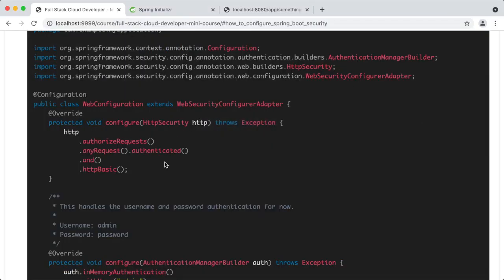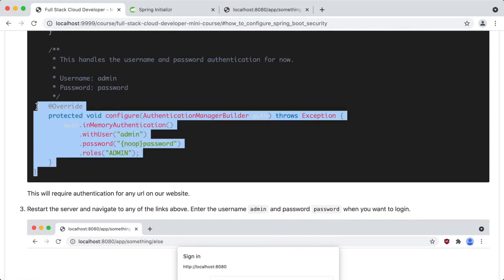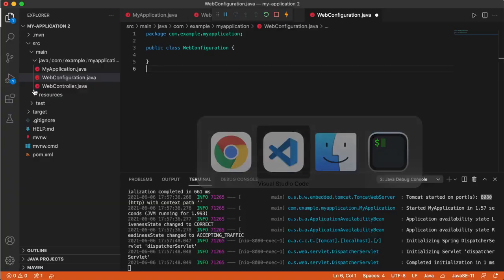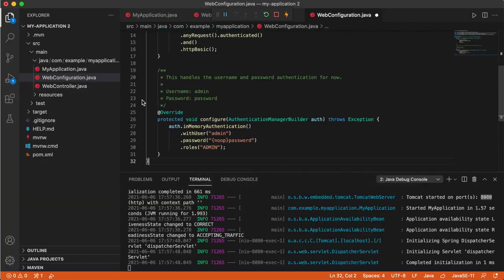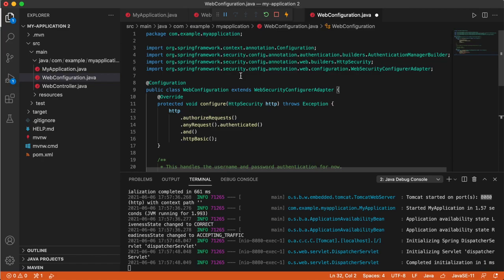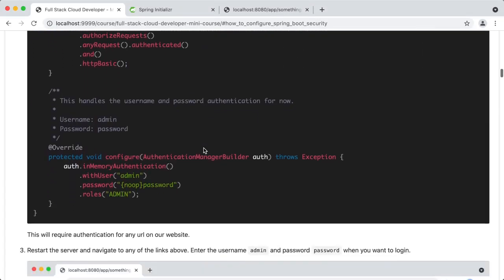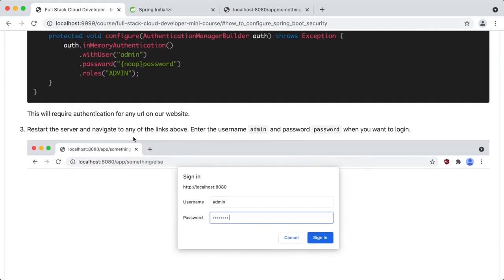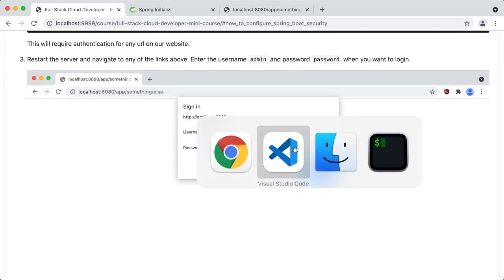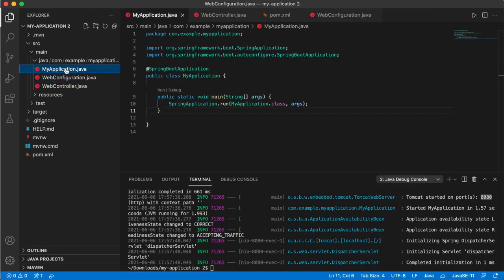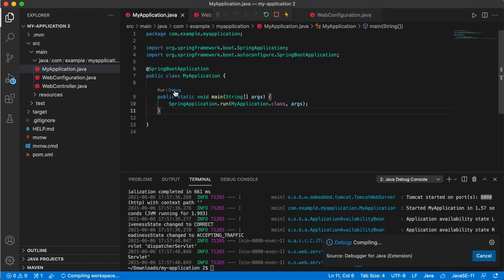And then again, you should type this out if you're learning. I'm just going to copy and paste. And then if we paste that in, we've got our controller, and you can see here that it's got the HTTP method and the password. So if we go ahead and restart our server, we just hit the stop button right up here, and then we'll go to my application and hit the debug button.